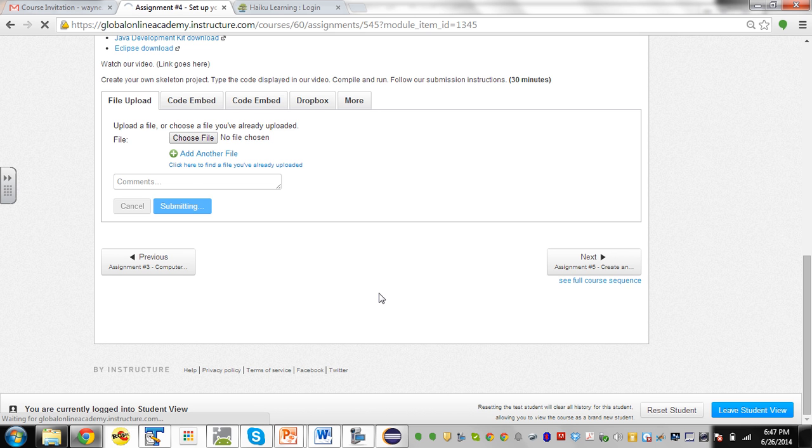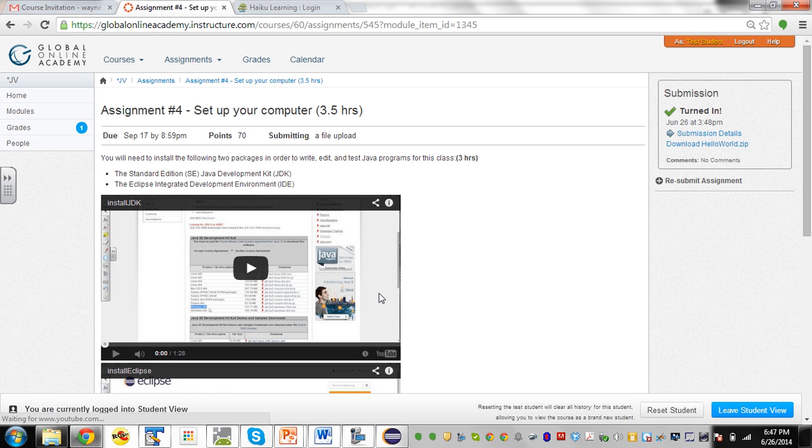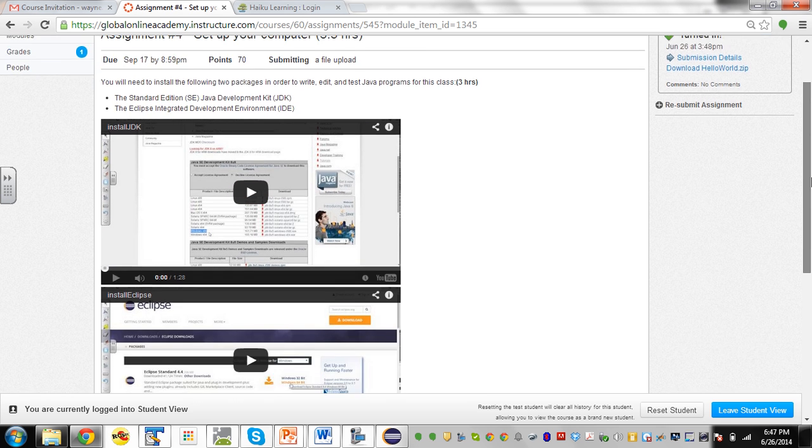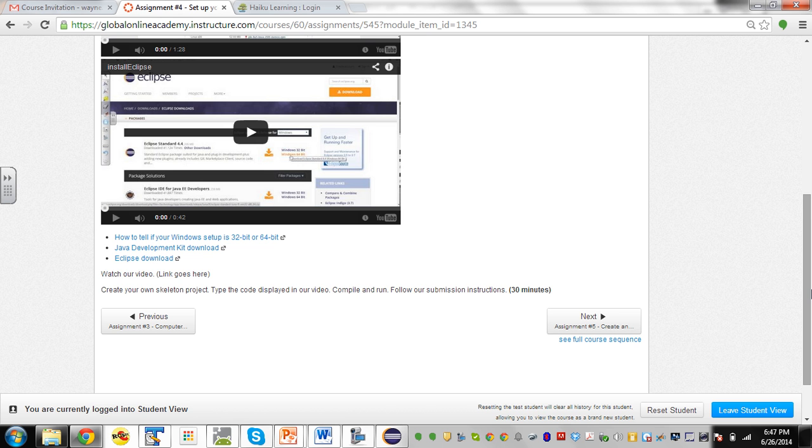If you can get a Hello World sent to me, then you have installed Eclipse correctly. The Hello World should compile, it should run, it should ask me for my name, I should be able to type my name, and it should say hello to me. You get all that done, and you've got full credit for this assignment.